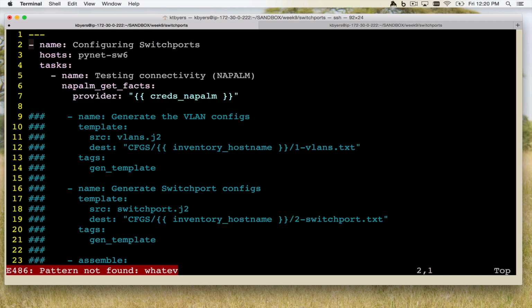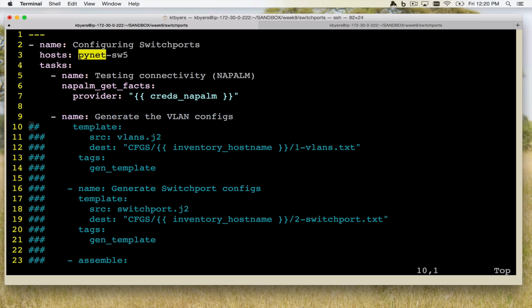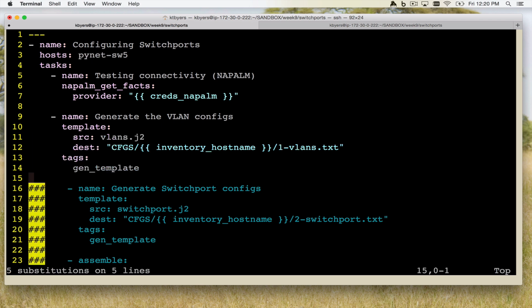Now let's see if we can make it work, the templating part of this. First we'll start with Arista, and let's say we're going to configure it on Arista 5. This is our connectivity test. Now here we're going to start our templating section. So I'll go ahead and uncomment these, excuse me. This is going to be the BGP config.